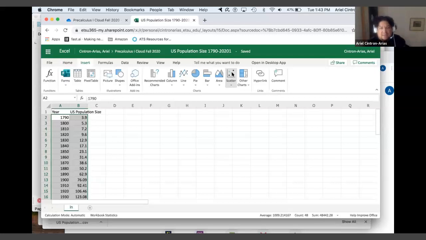So are you guys with me? So once you upload the file in OneDrive, you are going to open this file. You're going to choose to be able to edit the file, and you highlight the two columns or a subset of the two columns. And then after you do that, you go to insert and scatter.